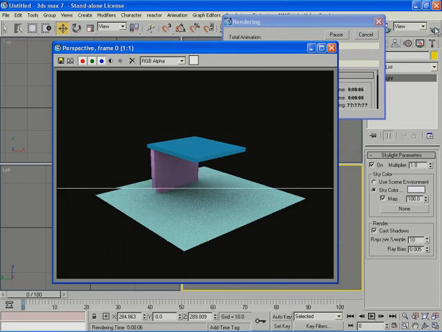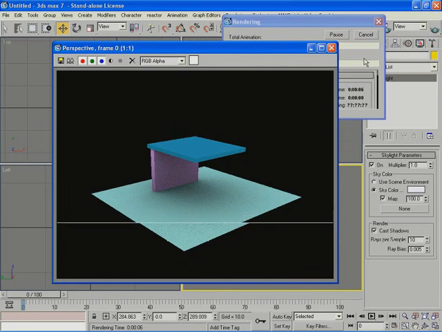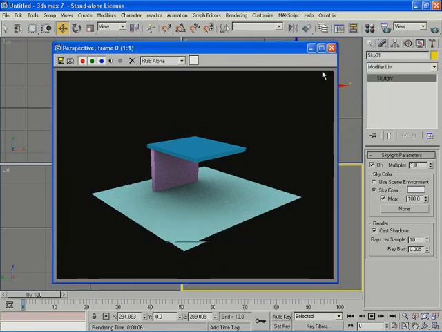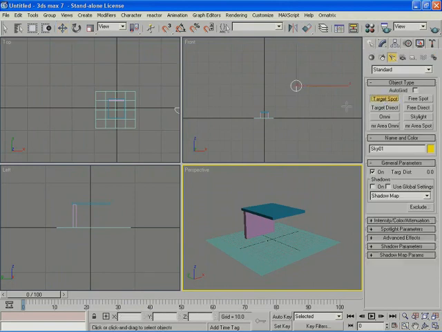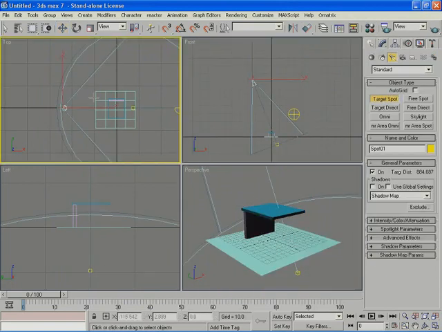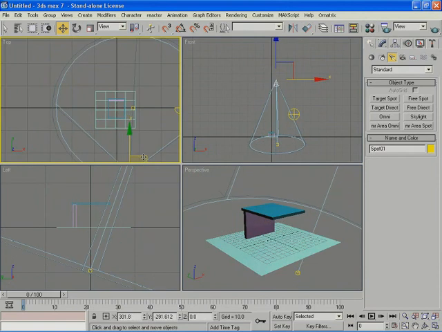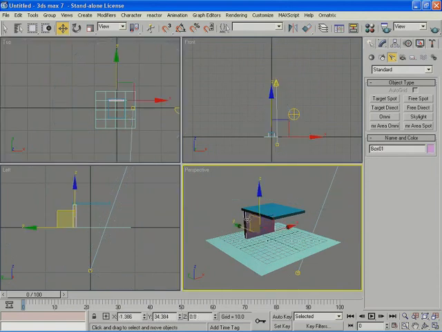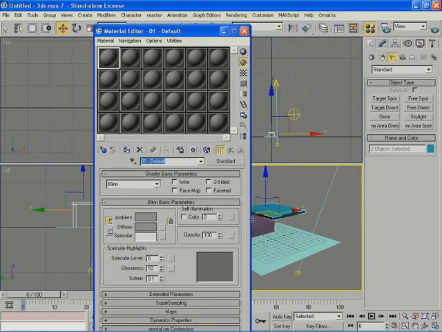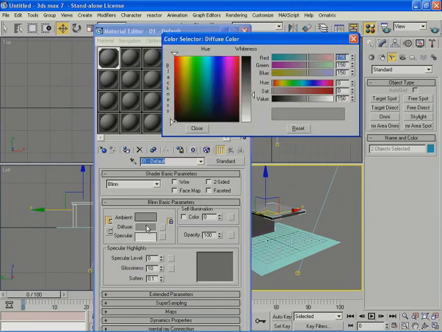But the only thing that I don't have here, I'm going to cancel this and I'm going to add a light. So let's choose target spotlight and shine down. The only thing that I wouldn't have is something that I call color bleed. For that, I'm going to give colors to my objects, saturated red.